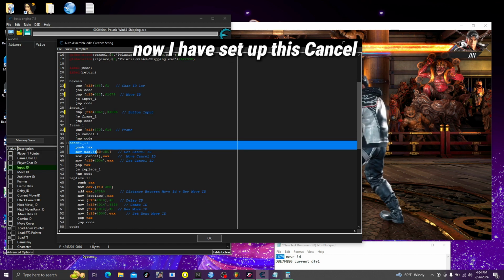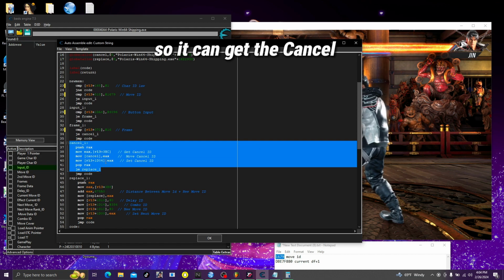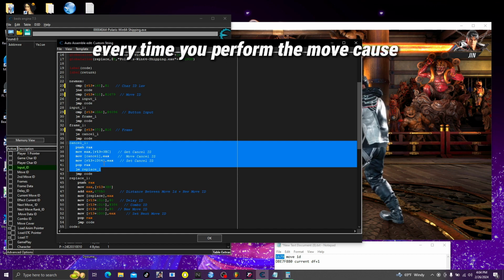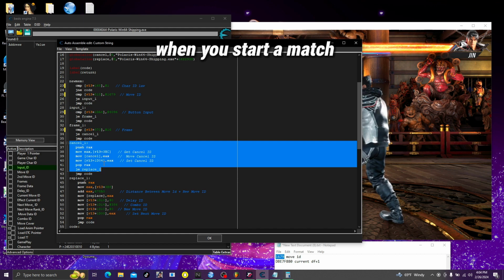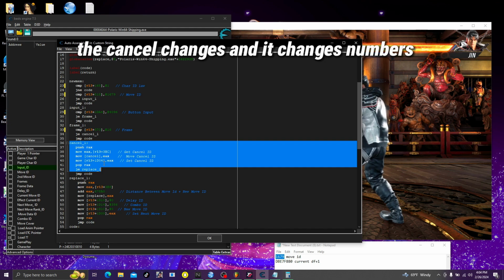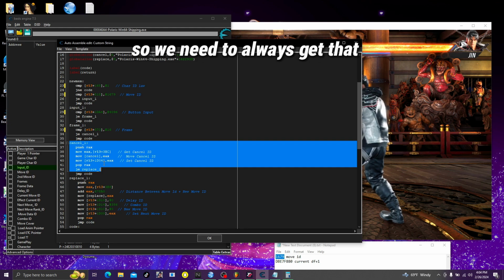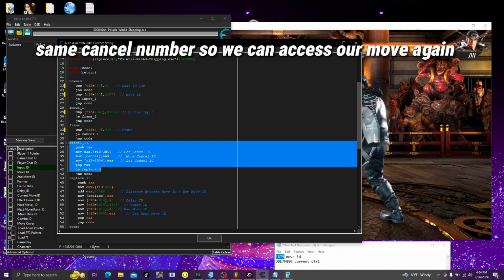Okay, now I have set up this counter so it can get the count every time you perform the move, because when you start a match, the counter changes and it changes numbers. So we need to always get the same counter number so we can access our move again.